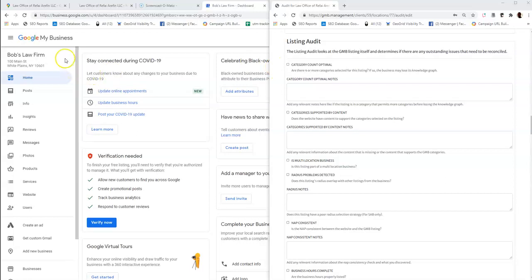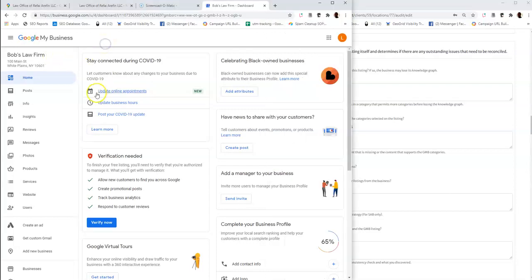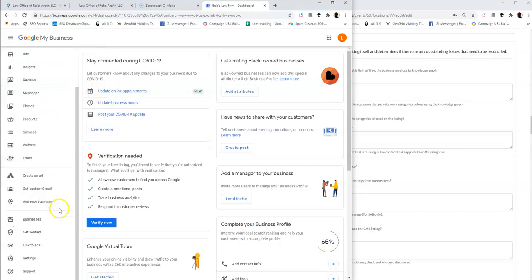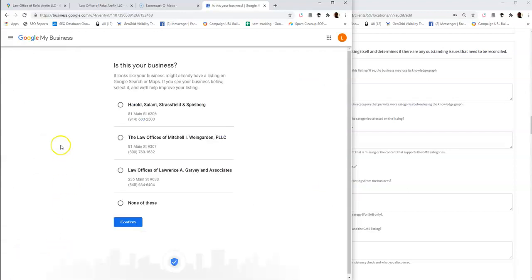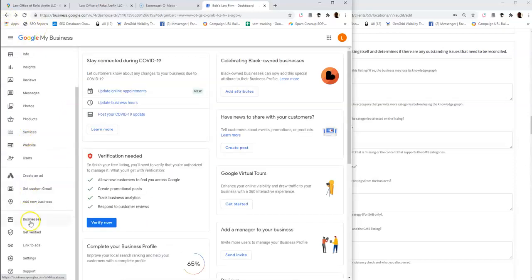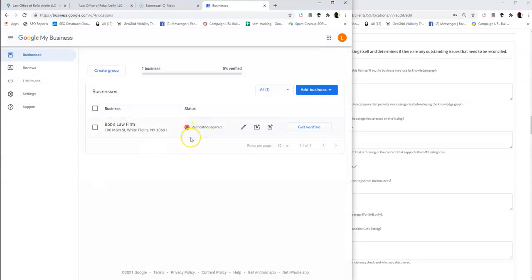For this video, we're going to use an example listing called Bob's Law Firm at 100 Main Street, White Plains, New York, 10601. Just to let you know, this listing is not a real listing. It's not a verified listing. It's just a listing that I made and set up till I got to the step of sending out the postcard. So you have verification required.